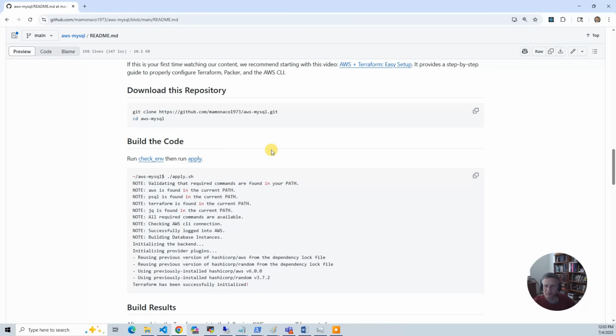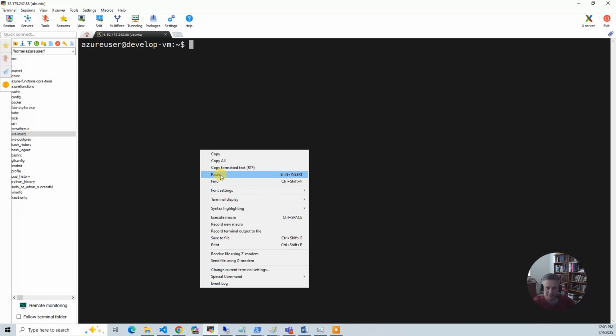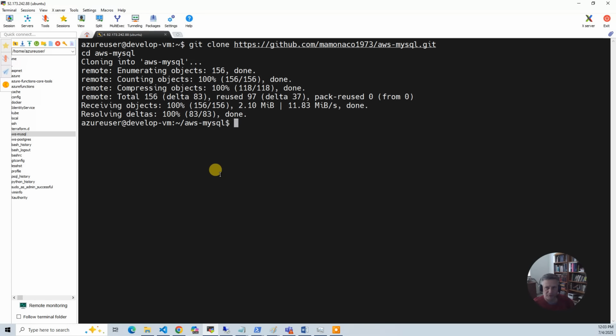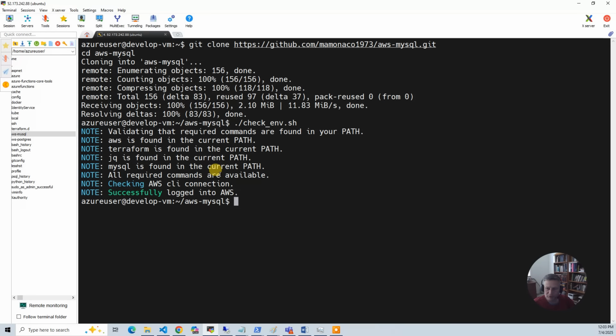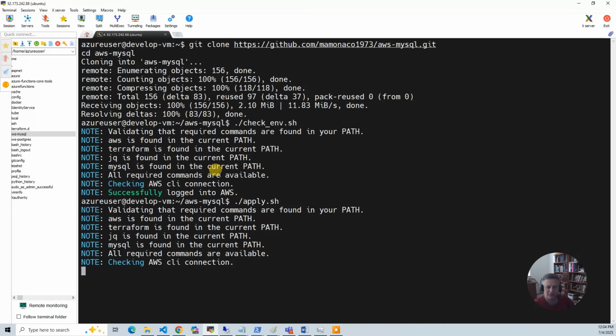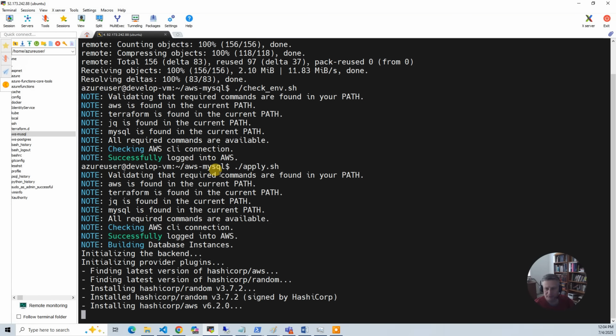All right, so to build the project, the first thing we want to do is copy this GitHub link here, and go to your Ubuntu development environment and paste that in. The first thing you want to do on our projects is run check env, and that is going to make sure that all those prerequisites we talked about, the access key, the secret, Terraform, AWS, MySQL, are all installed. This gives you a good feel that you've met all the requirements. At this point, you want to run apply. Apply takes approximately 30 minutes to build this project.